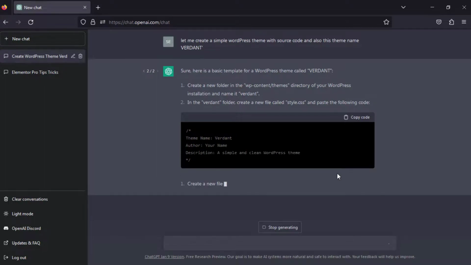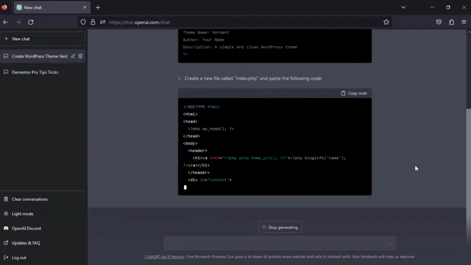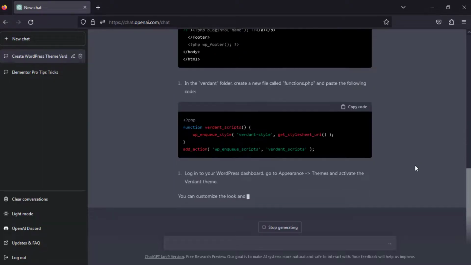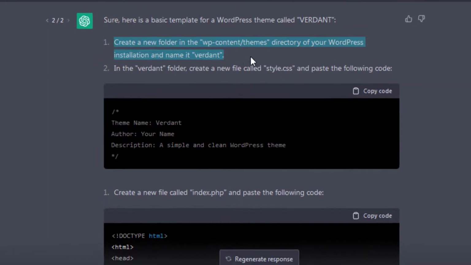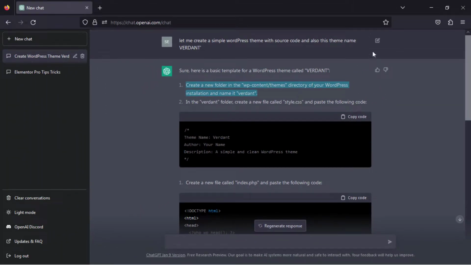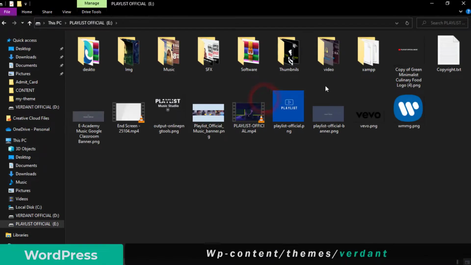And see, the AI gives some code snippets. You can easily copy and use them without issue. After finishing generating, now we just follow the AI instructions. Navigate to the wp-content themes directory of our WordPress installation and create a new folder for your theme.